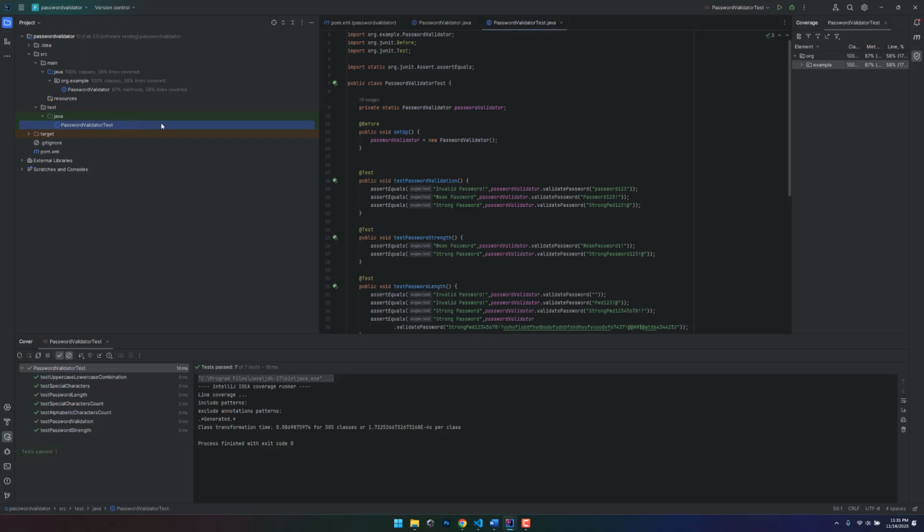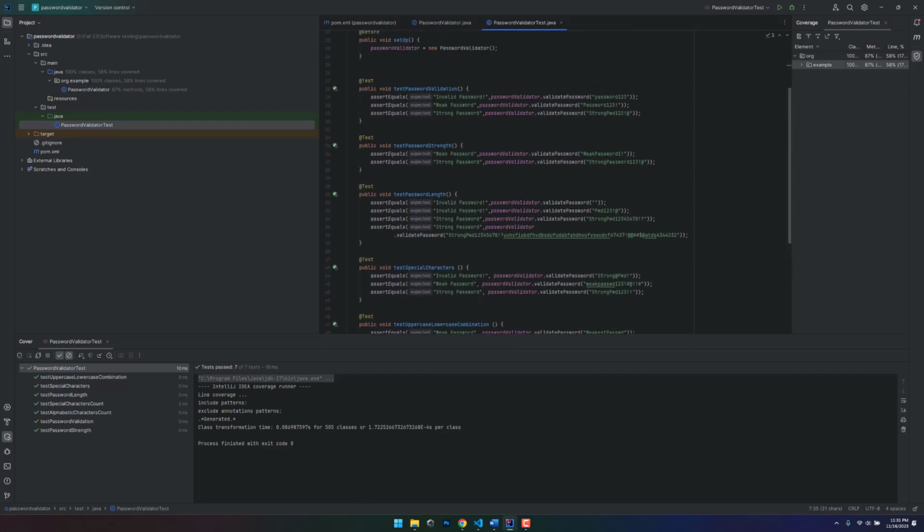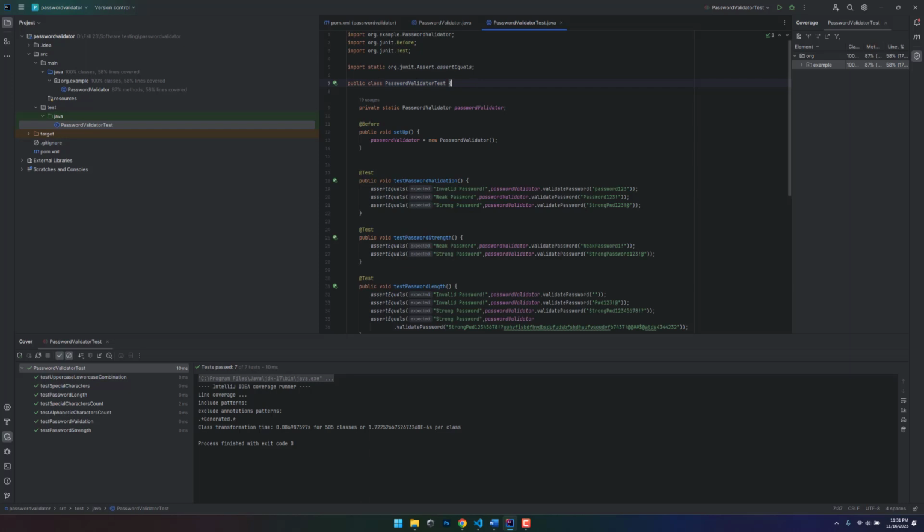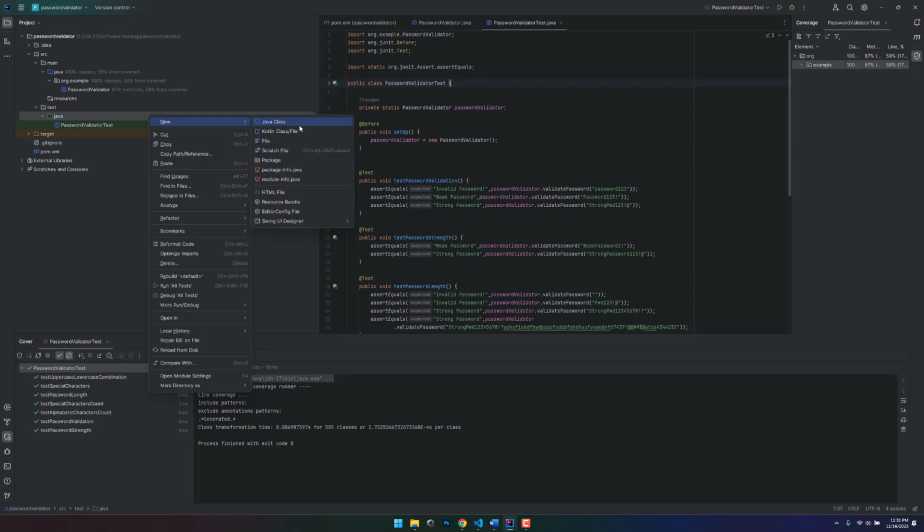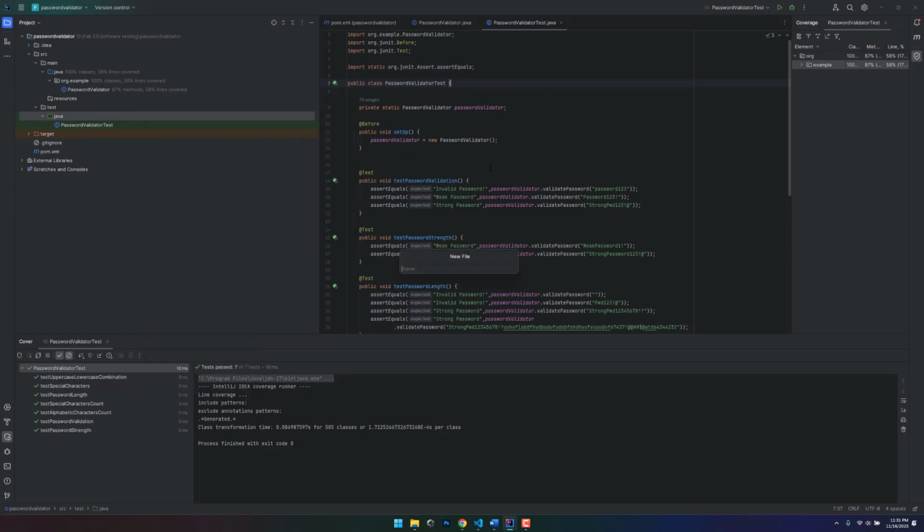So I think we could, I mean, it wouldn't make sense to have it in the password validator test file because this checks the password validation, but we need to have some other test to check out the main function as well. So maybe we'll create a new Java test file. We'll do a new file, and then this will be Java, or we can just call this MainTest.java.